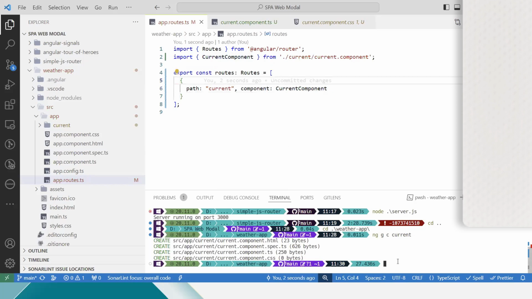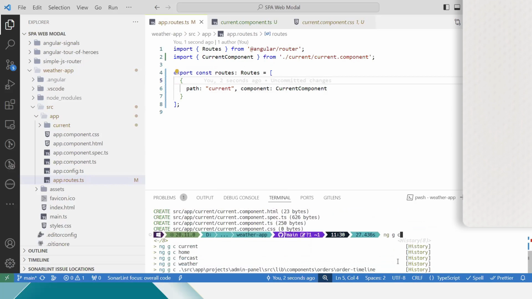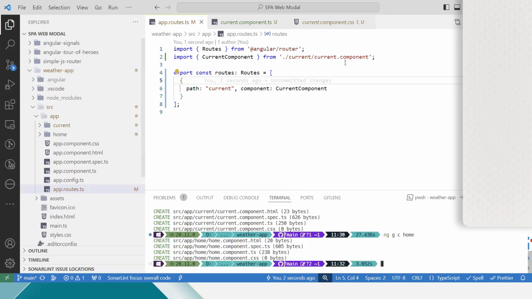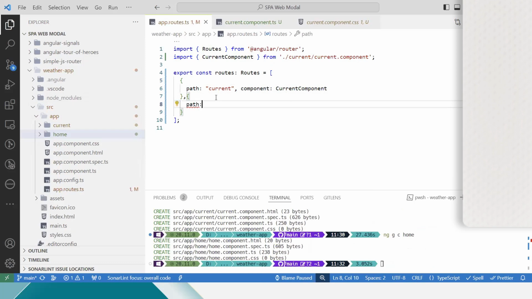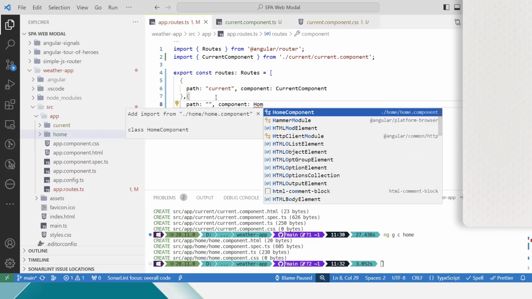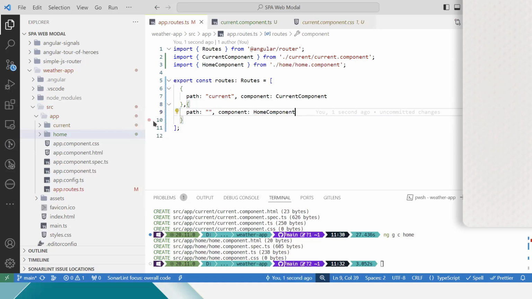Let's create a home component as well, because then we can differentiate between two components. I have now the home component as well. So now I can give another object to this, saying if there's no path, meaning that if the path is empty, like this, then the component will be the home component, right? So now this is here.